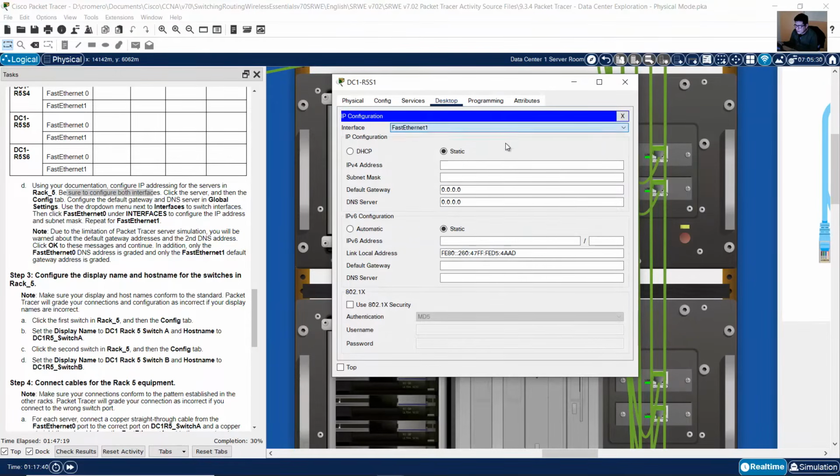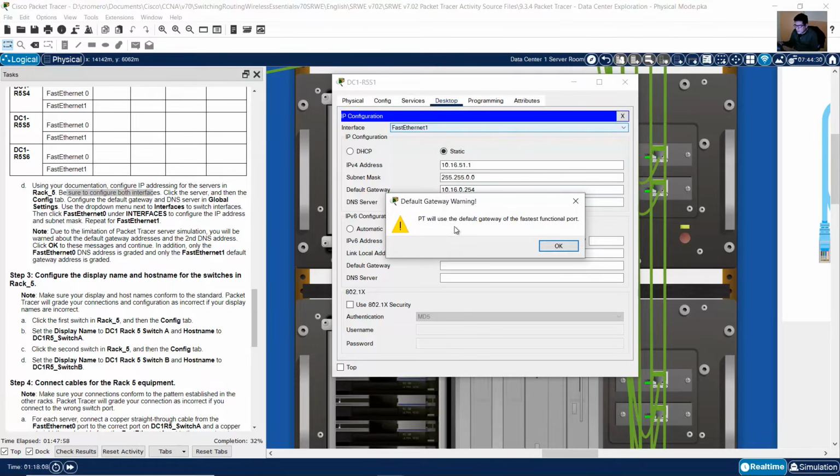Fast Ethernet 1, 10.16.51.1. Subnet mask 255.255.0.0. Default gateway 10.16.0.254. DNS server.